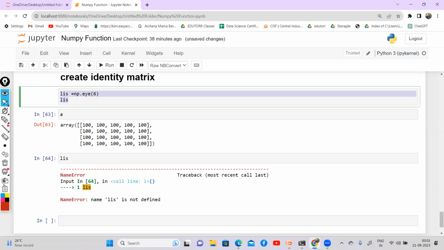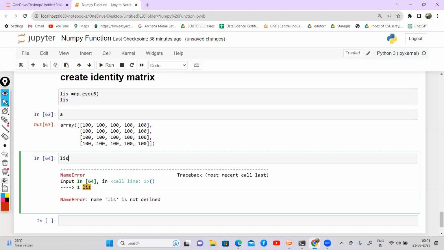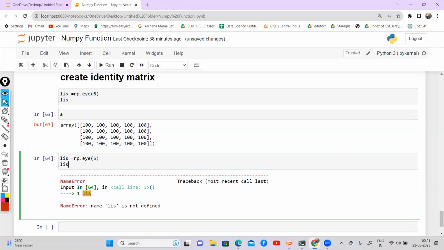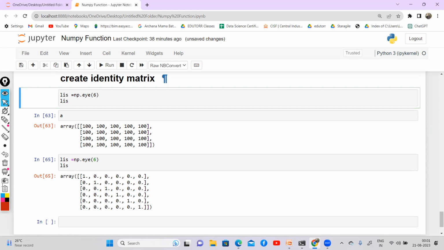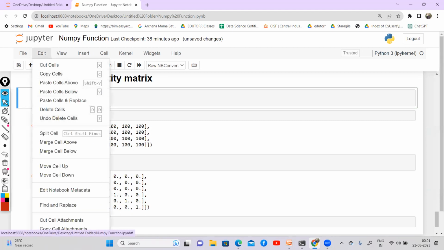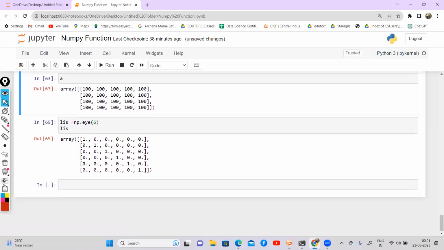This one is a markdown, no? That's why it is not coming. So let me delete this one. Now see, the output will become like this. In the diagonal parts we are getting 1, 1. Diagonal ones means identity matrix.